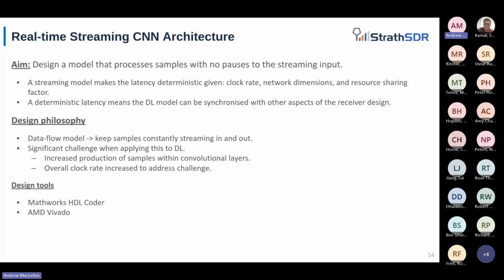And one of the significant challenges of this when applying this to deep learning, and specifically with convolutional layers, is that convolutional layers can have an increased production of samples compared to what you input. So you might input a certain number of samples into the convolutional layer and you'll get more than you put in on the output. So the overall clock rate has to increase to address this challenge. And the design tools I used were simply HDL Coder and AMD Vivado, so I could implement this onto the board itself.